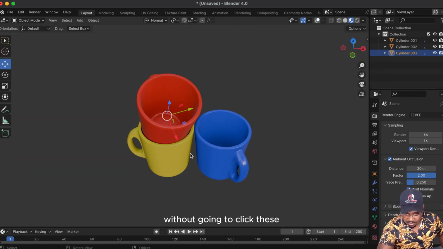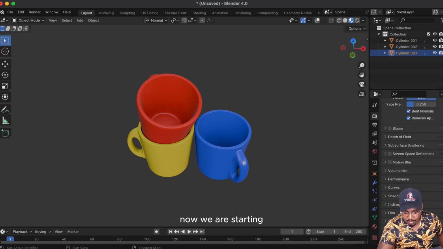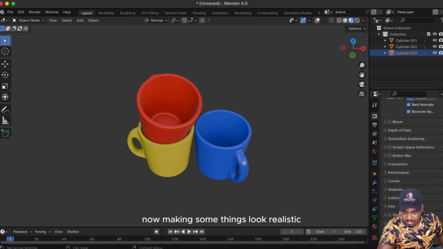Let me show you how it looks without. I'm going to click this also so that you can hide everything. And also I don't want to see those arrows. Without, it looks like this. With, now you see we have started making some things look realistic.